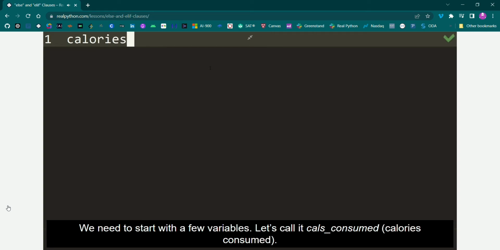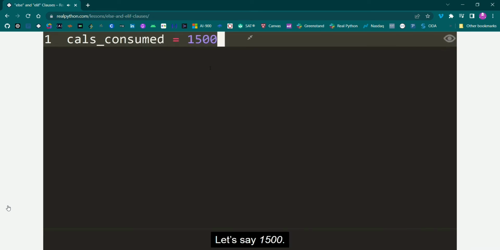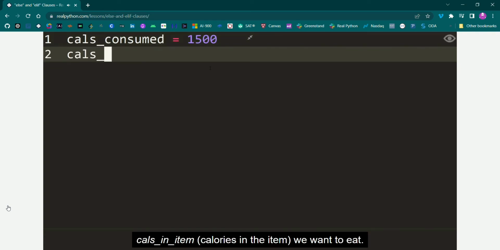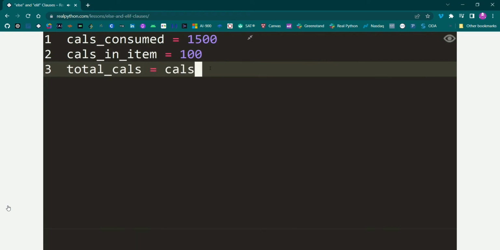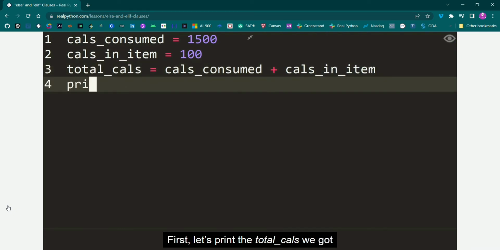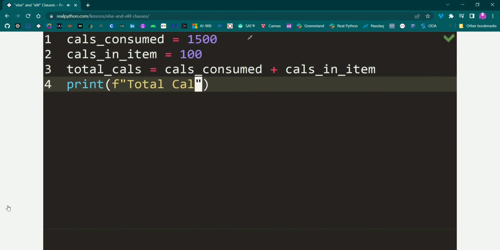So we need to start with a few variables. Let's call it calories consumed. Let's say 1,500. Calories in the item we want to eat, and then total calories will be the sum of those two. So first, let's print the total calories we got with an F string.